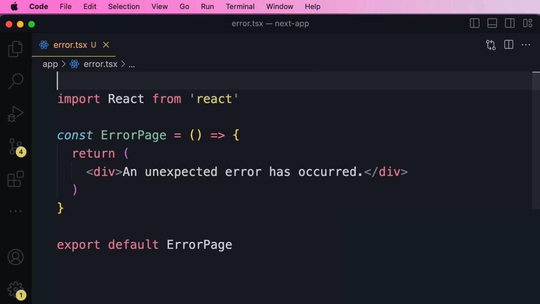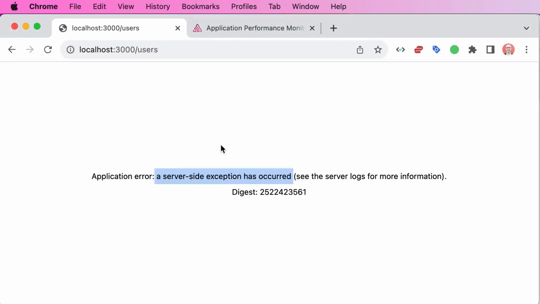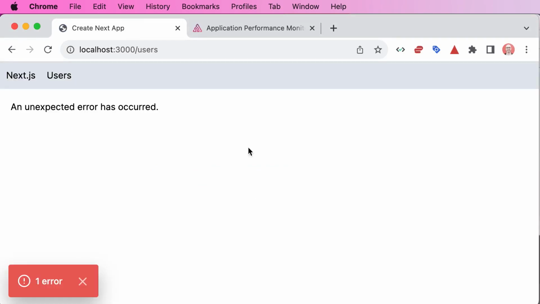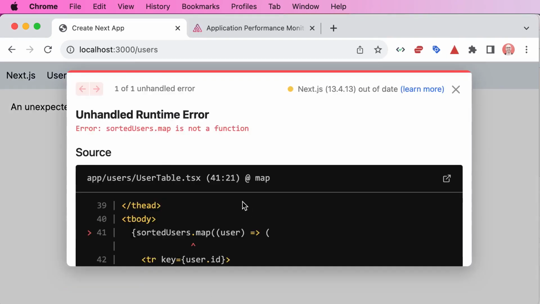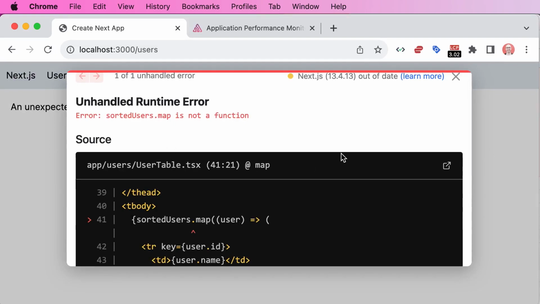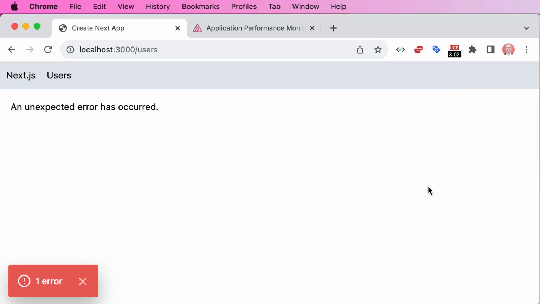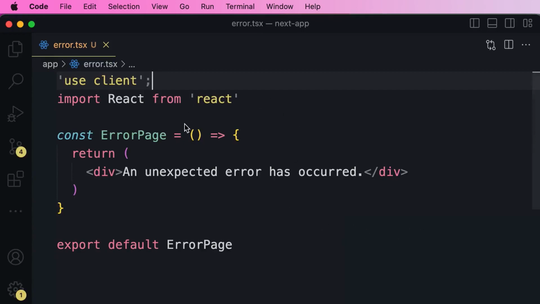So on the top, let's use the client directive. Now back to the browser. Let's refresh. All right, here's our custom error page. Beautiful. In development, we also see this alert. We can click it to see where the error is happening. Okay. Now, there are a few things you need to know about these error pages.